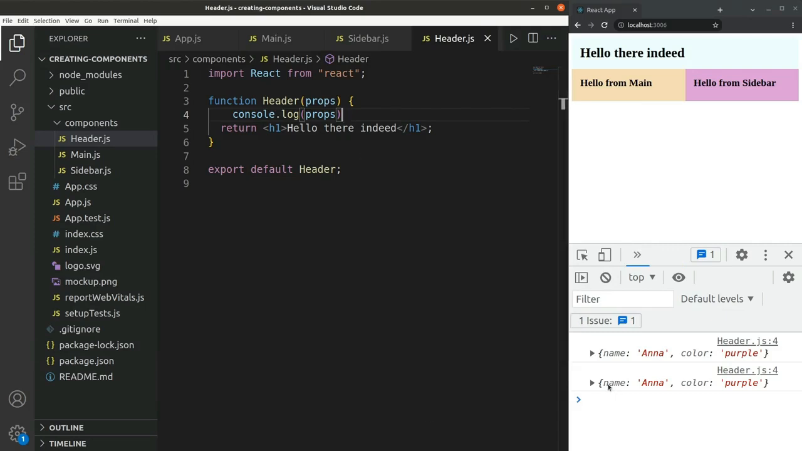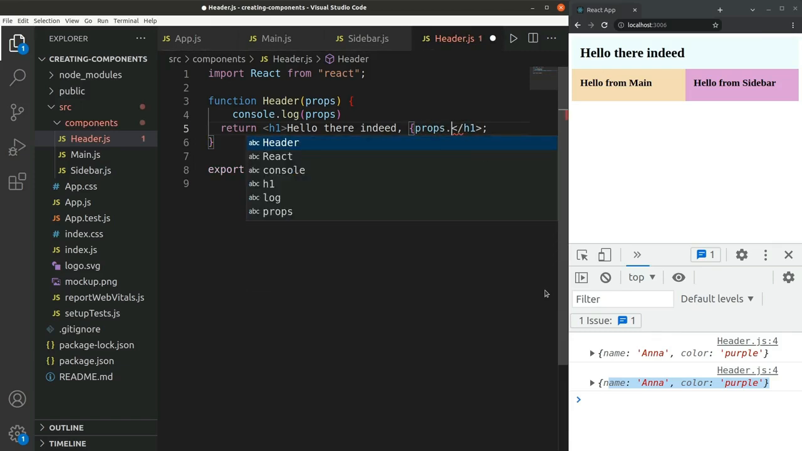If I now inspect this object in the console, I find the console logged props object and it comes with two properties, the name Anna and the color purple. I can now access the values of the two properties inside the header component using props.name and props.color.